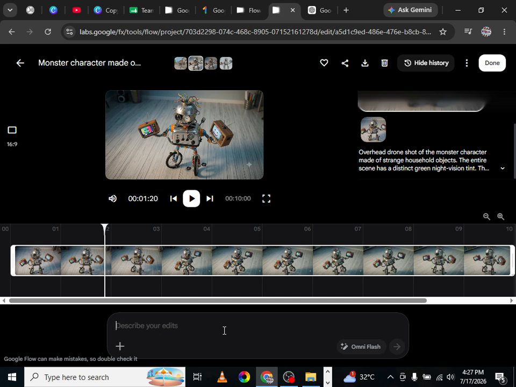Another useful tip is to generate multiple versions of the same prompt instead of relying on the first result. AI generation is not always identical, and creating several versions allows you to compare them and select the best one.